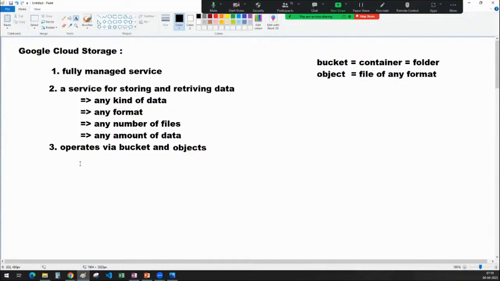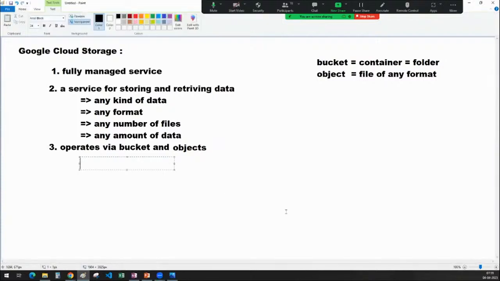So what does that mean, sir? If it is operating via bucket and object, do I have to create a bucket to store the objects? Yes. So we have to create a bucket to store the objects. Okay, we have to create a bucket. To create a bucket.